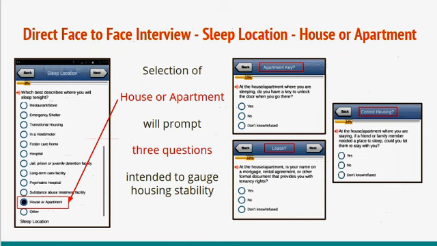The next sleep location pick list option is house or apartment. Sometimes people experiencing a housing crisis have temporary places to stay with friends or family and may have an apartment that they are trying to maintain. If the person indicates that they are staying in a house or apartment, there will be 3 questions prompted in the survey that are intended to gauge the stability of the person's housing. Read the questions exactly as they are written on the screens and select yes, no, or don't know refused from the pick list response options.